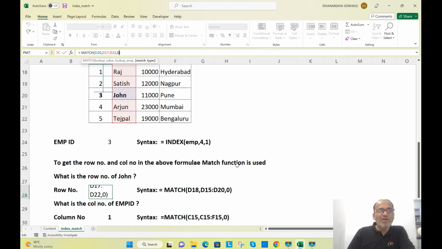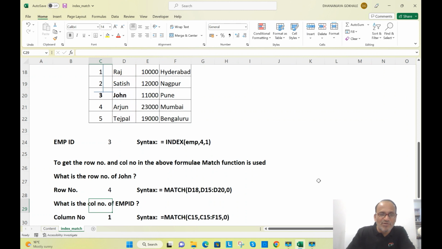And what is the last argument? That is match type. I told you just put 0 over there. It means it will look for exact match. So it has to be John only. It cannot be Johnny. It has to be John, right? And you enter it. You can see the formula here. Match, D18 is the lookup value, D15 to D20. This could be the range and match. So we just enter over here.